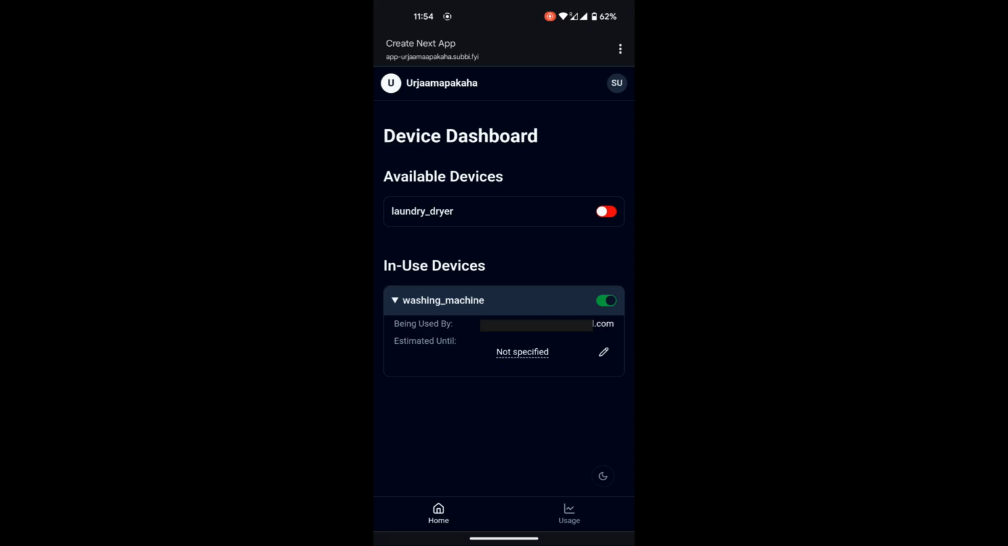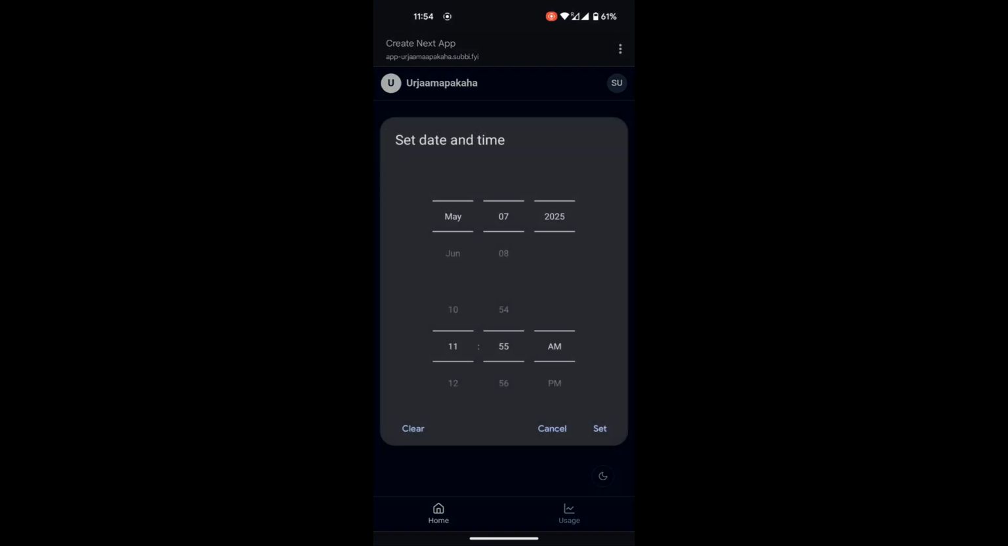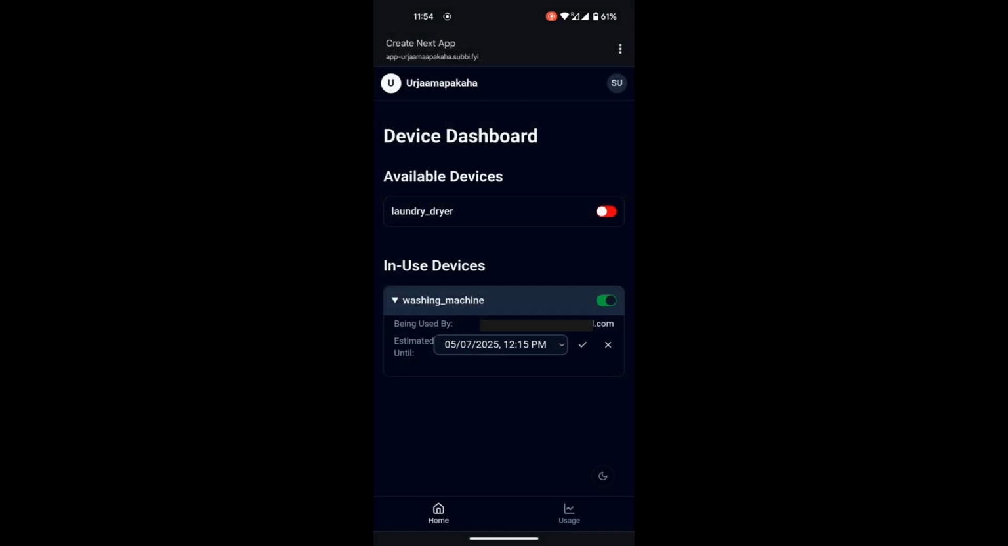Previously, we did not set an estimate for the usage time and we turned on the device. Now we know how long the machine runs and want to set the time. Simply tap on the pencil icon, which then allows to select a time. Once the time has been selected, tap the check icon to save the time to the database. Now that's updated and we can see the updated estimate in the UI.